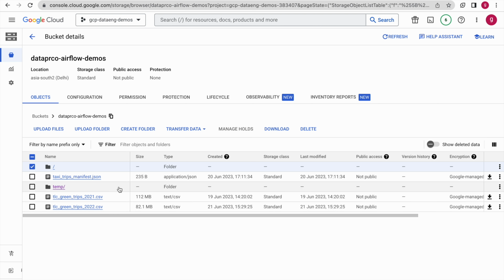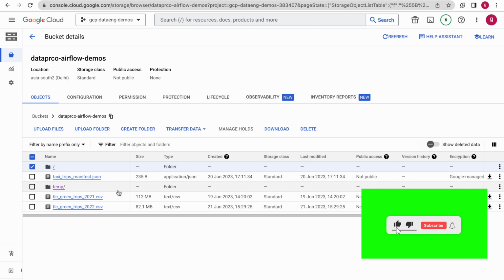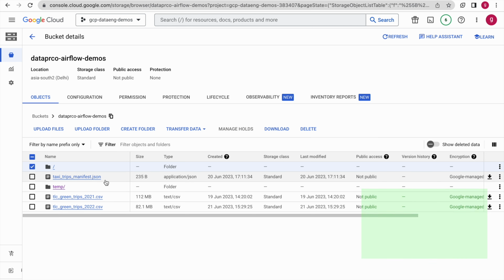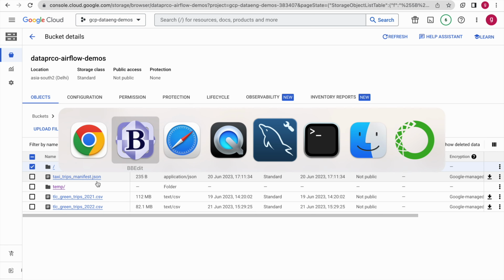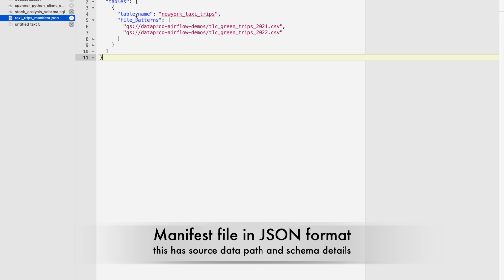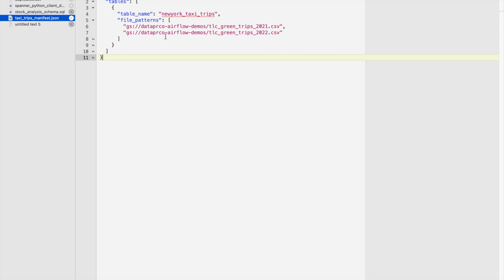Then there is one important step required to load data into a Cloud Spanner table. It will load that data based on a manifest file. There is a standard way to represent the manifest file in JSON format, and we are going to see that format. So this is the manifest file. It expects you to provide the table name and also the file pattern. Here you give the Google Cloud Storage file path. We have two CSV files, so I have mentioned the file paths for these two files.